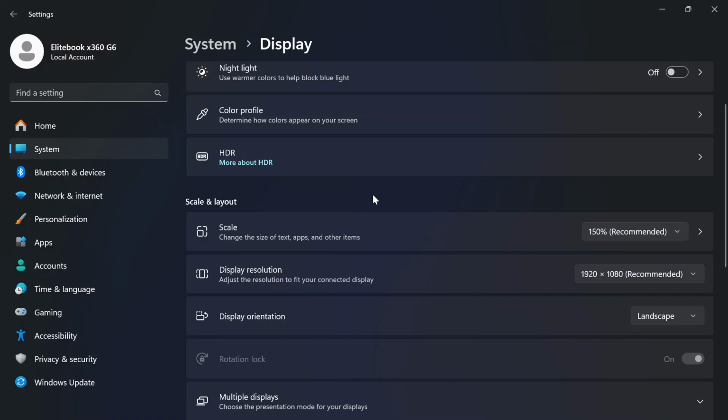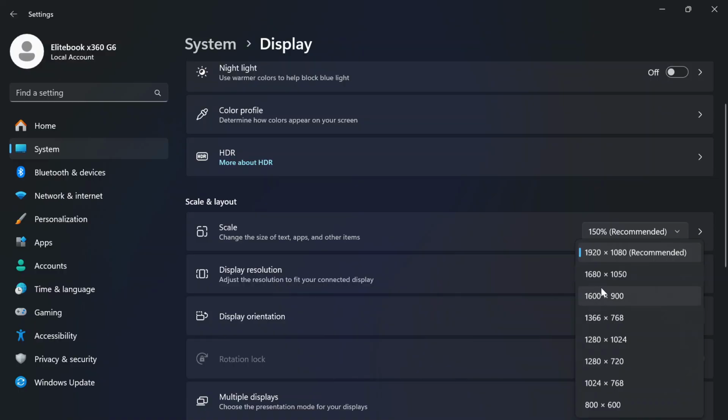And if this option doesn't work for you, you can click on the lower section, display resolution, and click on this. As you can see, the 1920 by 1080 ratio is the recommended one for me. You can just check or browse for other ones, select it, and see if that helps you.